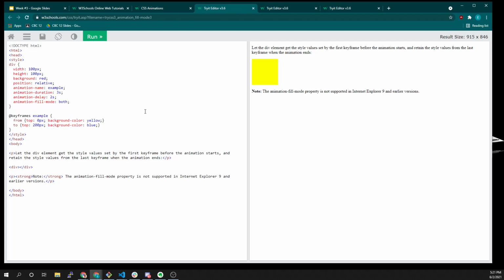Let's see what happens when we do animation fill mode both. Okay. Understand what this is doing. Animation fill mode. We can do forwards, backwards, or both. I think this is probably one of the things that you're just going to want to play with if you're interested in animation, because this might be important, and it might not.